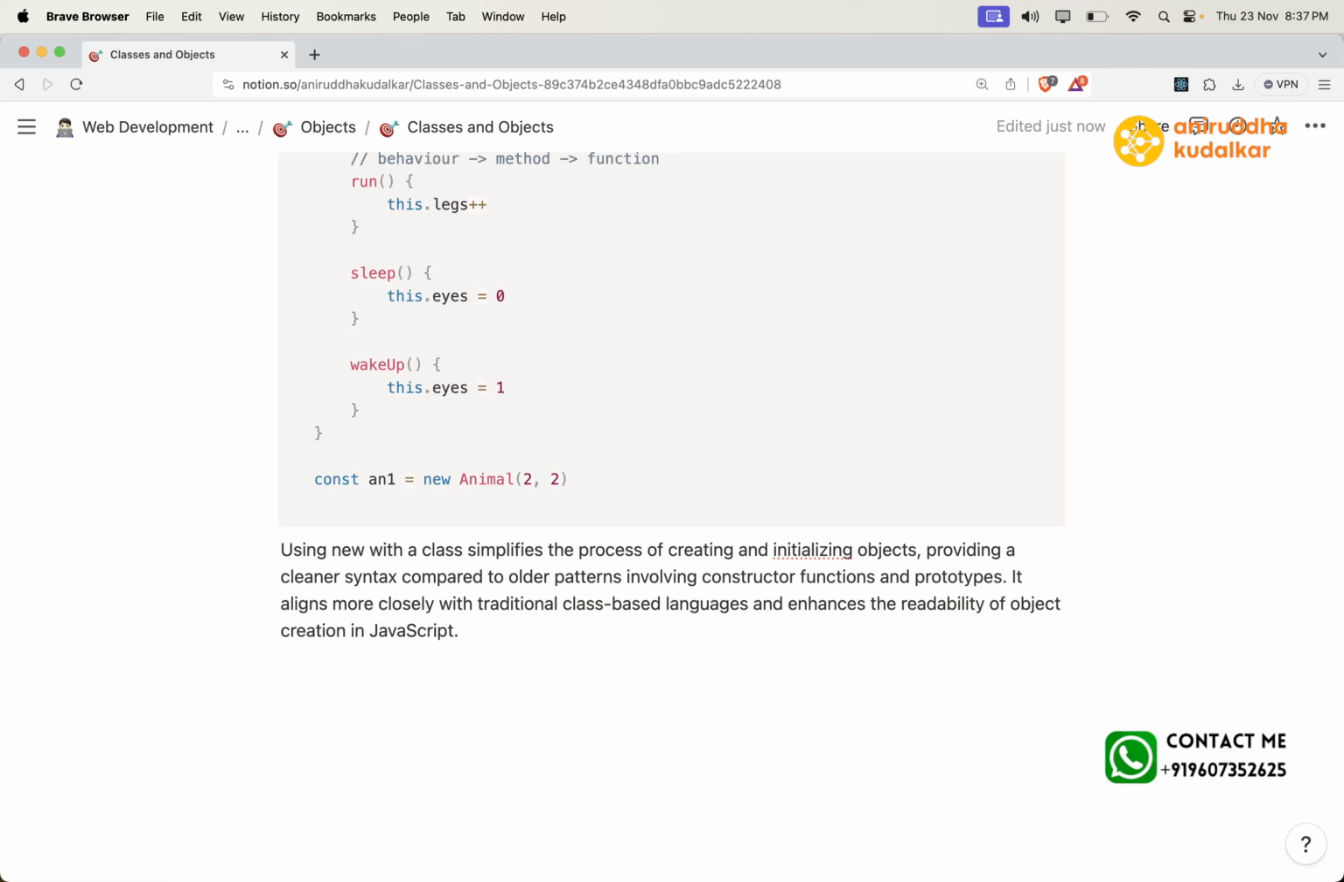Sir, is the new keyword usage in the older prototype approach and in ES6 classes the same? Yeah, same. No difference. But there we have used a constructor function. Here we have used classes and objects, ES6 classes. That is the only difference. Any other question? No, sir.